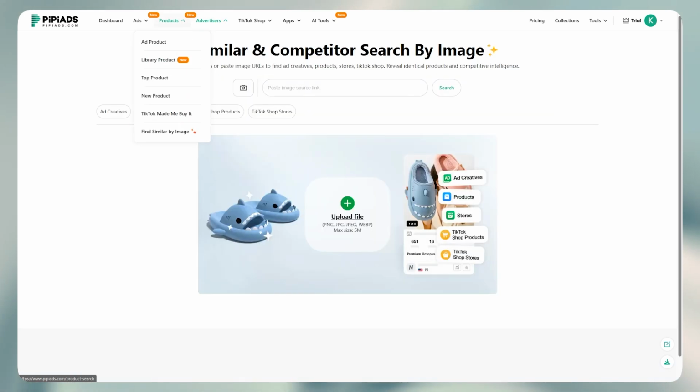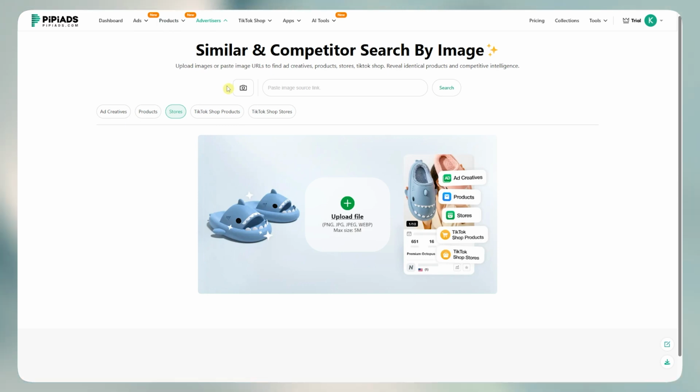And lastly, we have the find similar by image here under advertisers. So here the tool finds advertisers who are pushing products that look like one of the images that you have uploaded in here. This helps you uncover competitors or parallel brands targeting similar trends.